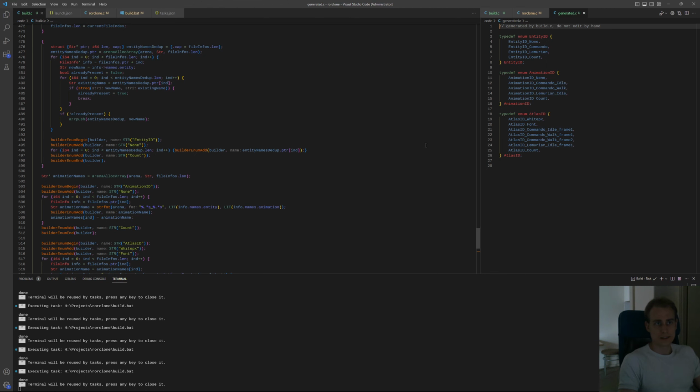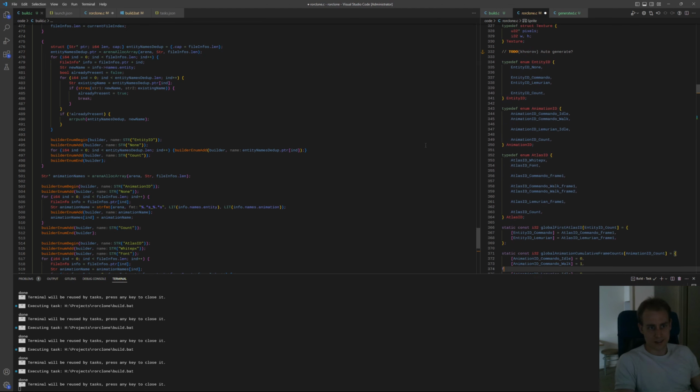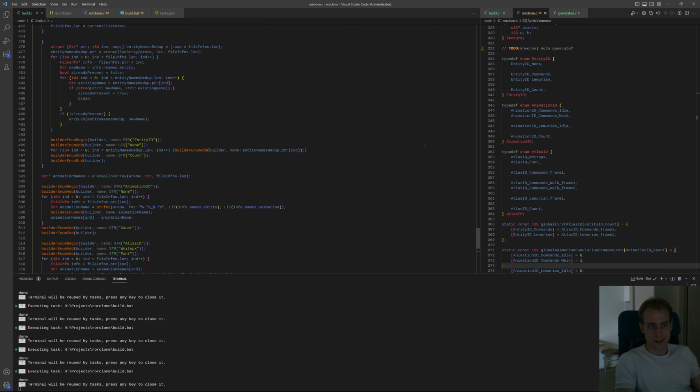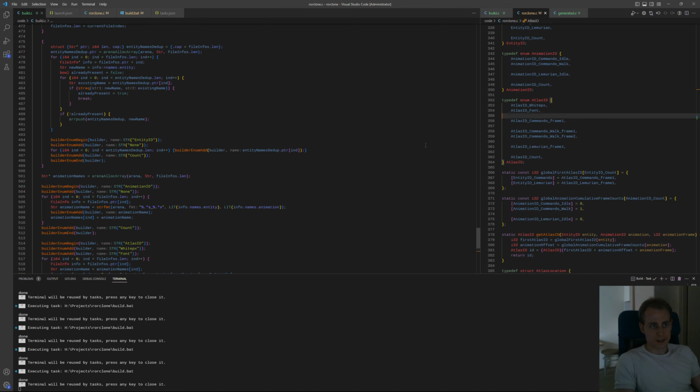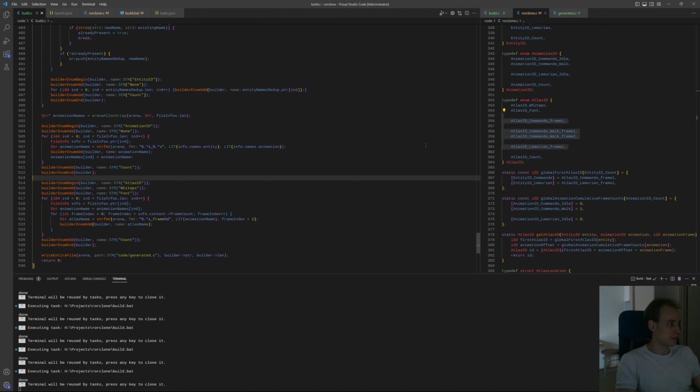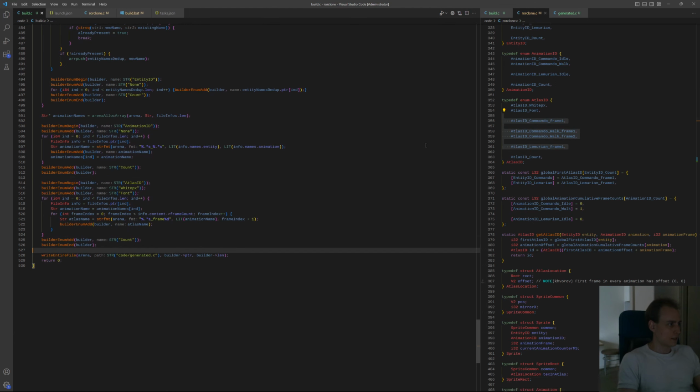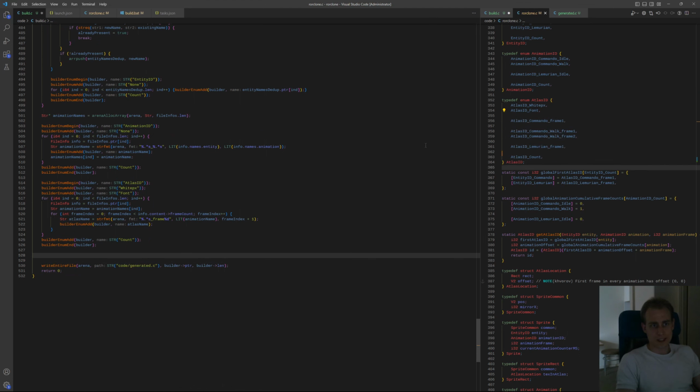Idle frame 1, walk frame 1, frame 2, Lemurian idle frame 1, count, white pixel, font. Yeah, that looks like what we have here. Okay, so that's being generated. Now, generate this stuff. Okay, so that's the, alright.